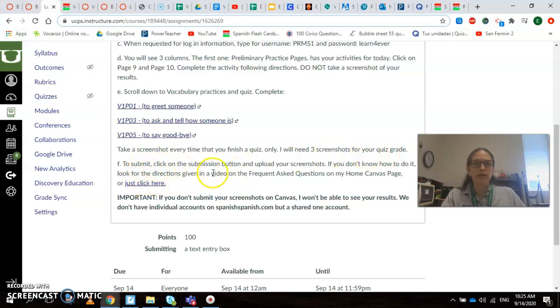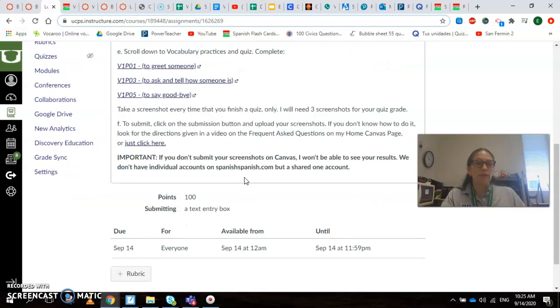Do not forget how to submit it. Submit your screenshots. If you did it last week, you won't have a problem. But I put a link here where you can go and look at how to do it if you don't know how to do it. All right, if you don't submit your screenshots, I won't be able to see them.